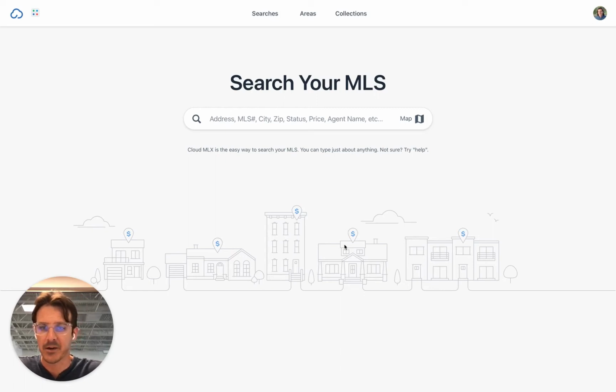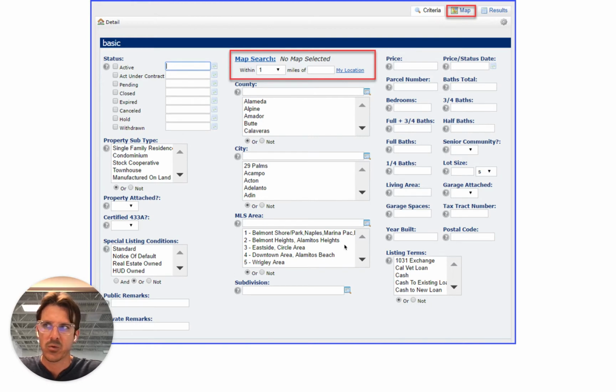I'm head of design here, and I wanted to show you a quick demo of how to search inside of Cloud MLX. So real estate agents are really used to finding properties and listings on the MLS through this type of interface. It's got a ton of fields, options, toggles, etc. It's almost like you need a manual just to run your first search.